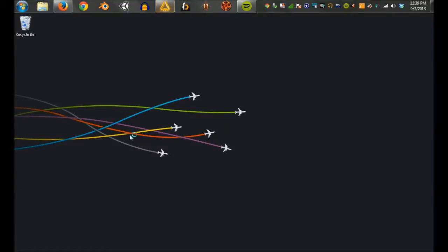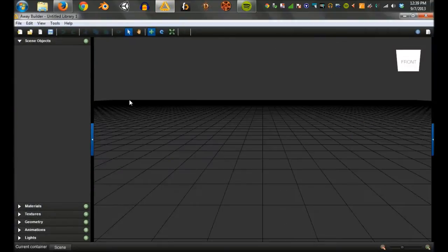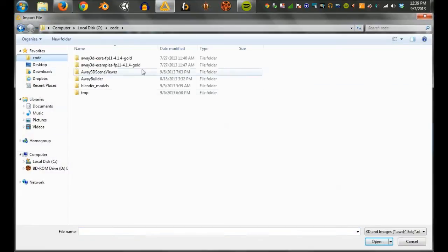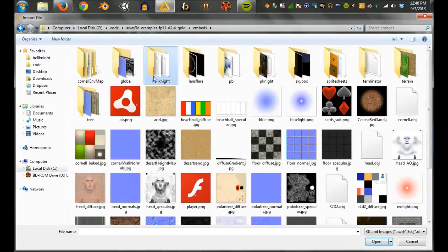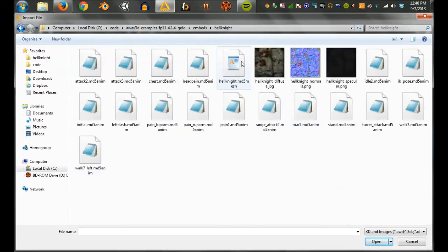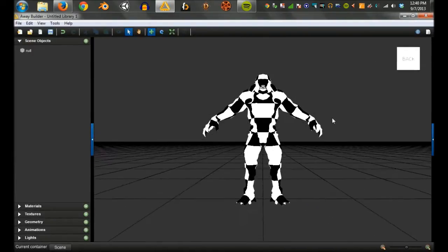Let's go ahead and open up AwayBuilder. We're going to set up our scene, load our mesh, our animations, and save our AWD file. So let's go ahead and import. Let's find those example files, embeds, Hell Knight. Load up the MD5 mesh. And then you should see this.